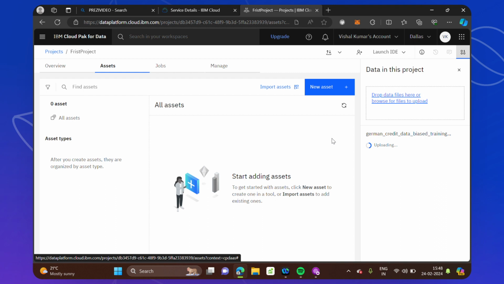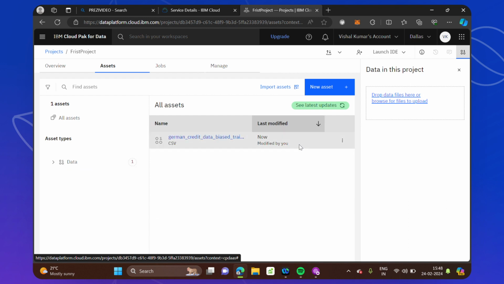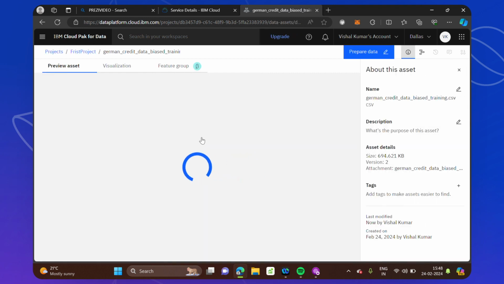We have already opened the data. So this is the data which is freely available on GitHub. I'm sharing the same data, the German credit data, bias training data, which is freely available on GitHub. And what is this data all about? I'll show the data also, so things will become more clear. So let's explore the data.